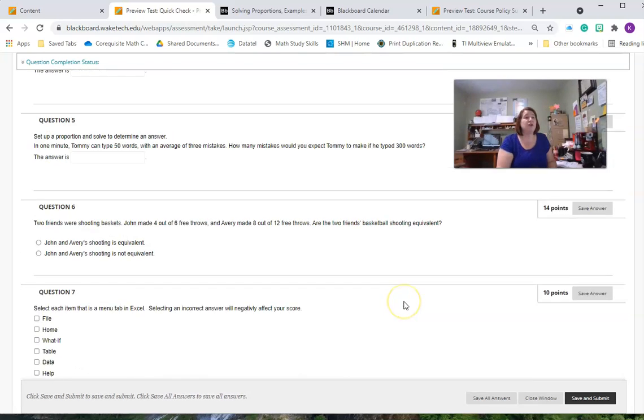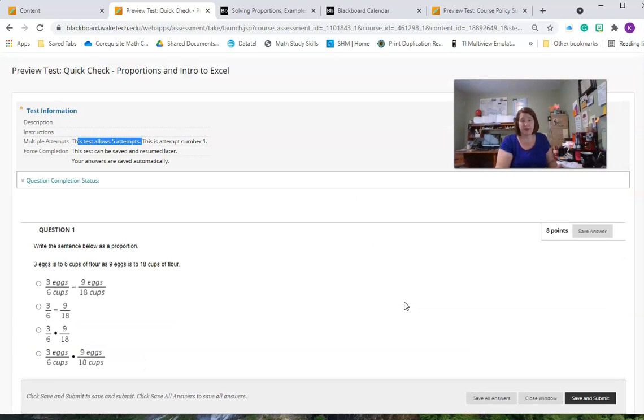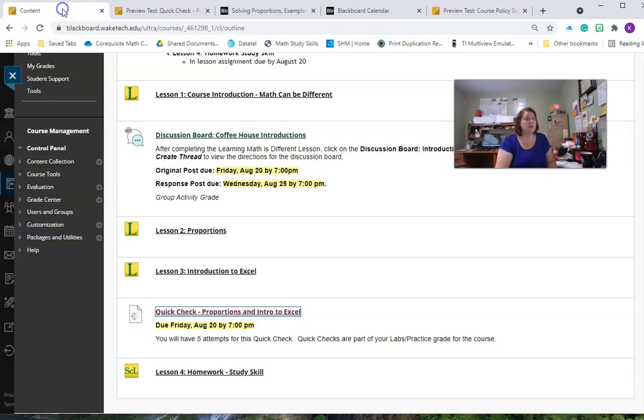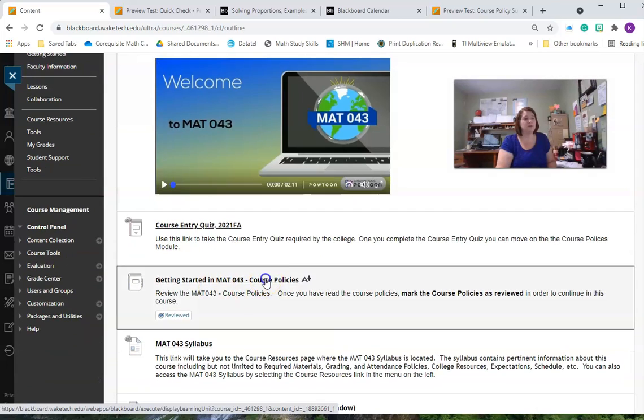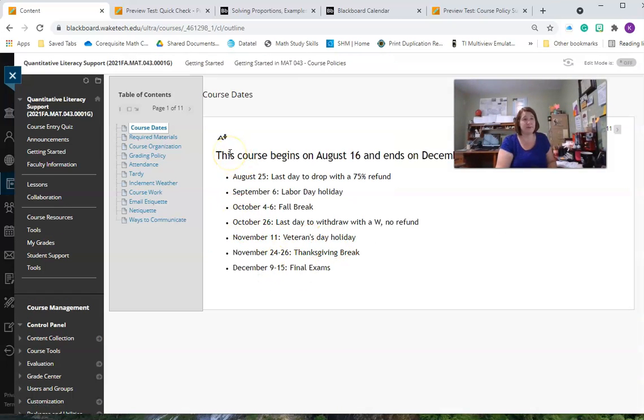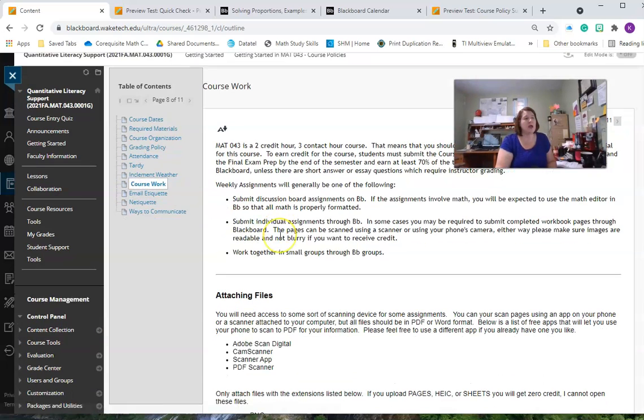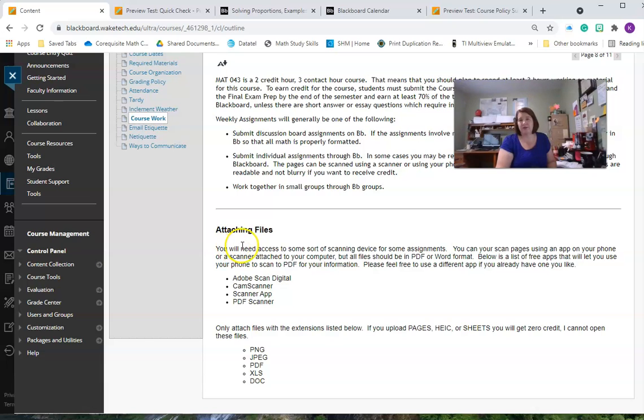Okay. If you need some way to scan the information, go and look in that Getting Started back in the course policies, and this was added today in case you haven't seen it yet, under coursework. I have given you some information about attaching files. And I've also listed 4 free apps that you can use to take pictures of something with your phone, and it'll turn it into a PDF with as many pages as you need. So you do have that.